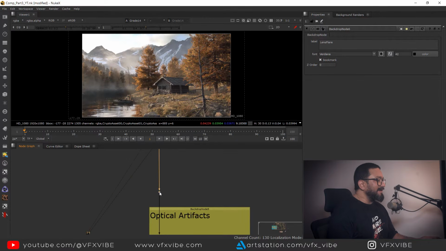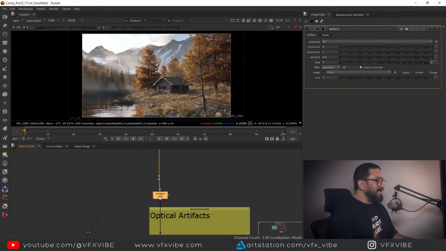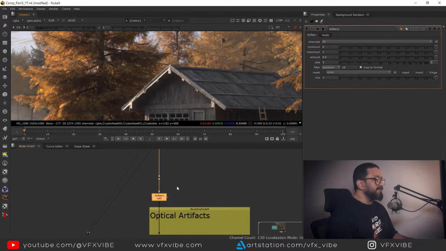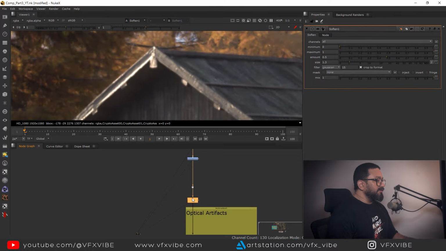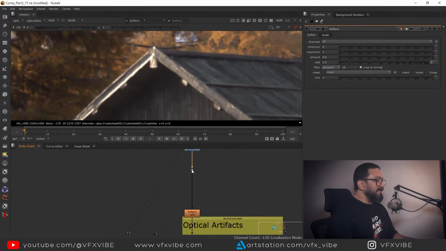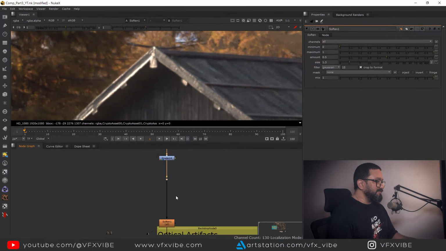So normally what I prefer is to add a node called Soften, and this is the way I soften things. And as soon as I soften this comp, you can easily see I'm having some kind of softness over here, but this is too much. Probably I'm going to reduce this. And normally what I prefer to do is add some sort of sharpness before adding my softness.